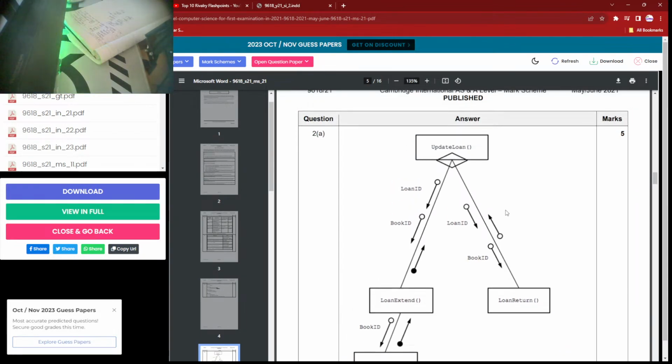Yeah, so it's like this. So for the first one, we do have update loan, but we don't put call, we just put update loan. And we have a rhombus, and it comes down to loan extend. So loan ID goes down, and book ID goes down. Then we have loan return.